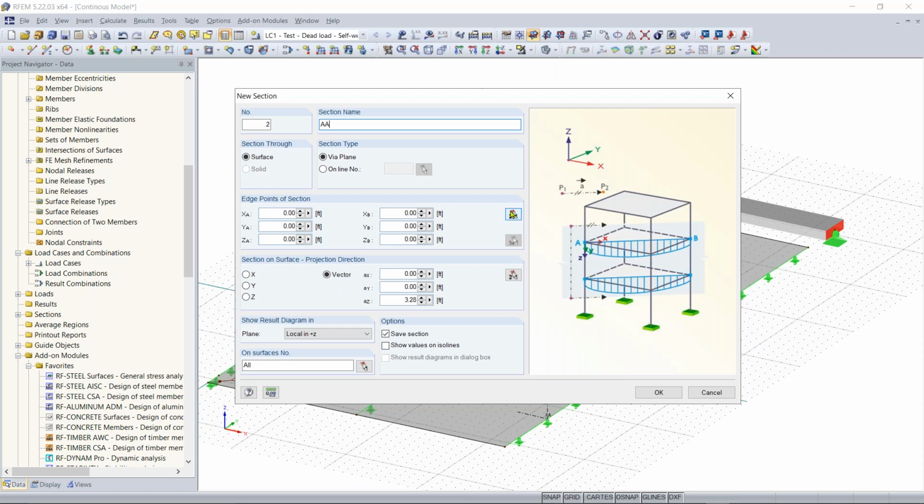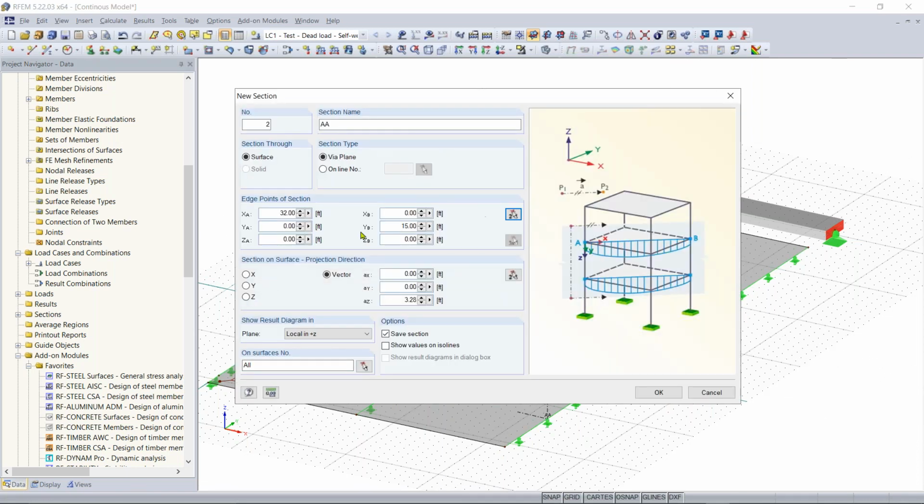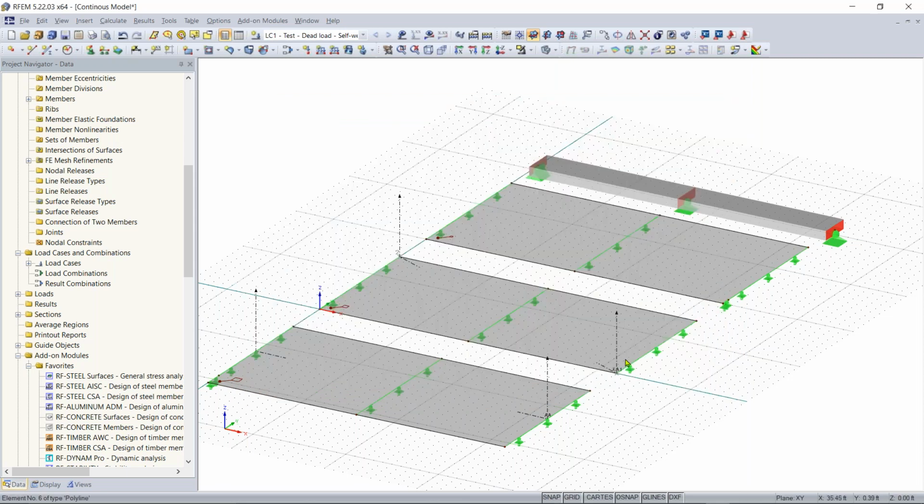You want to make sure that you set your first edge point and your second edge point, so point A and point B. You can define these coordinates here if you'd like, but you can just click this button here to do it graphically. With your cursor, you can click your point A, and then your point B. Once you do that, you can hit OK. It's telling me that the section name is already created, so I just need to make that unique. I'll click OK, and now our section cut is created.